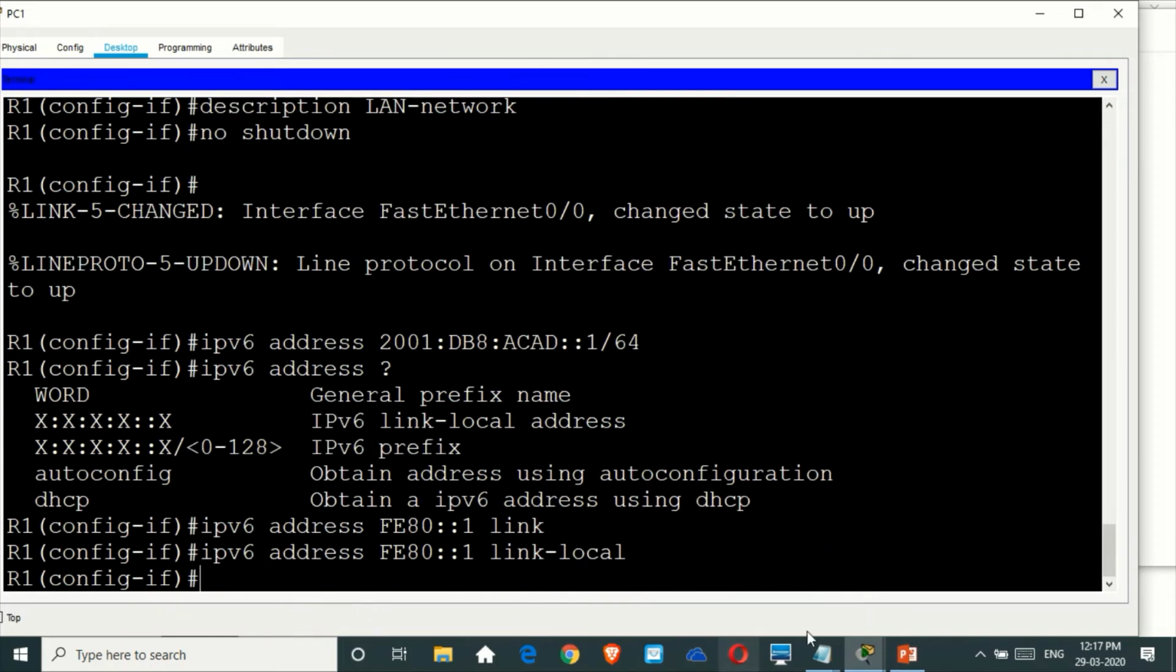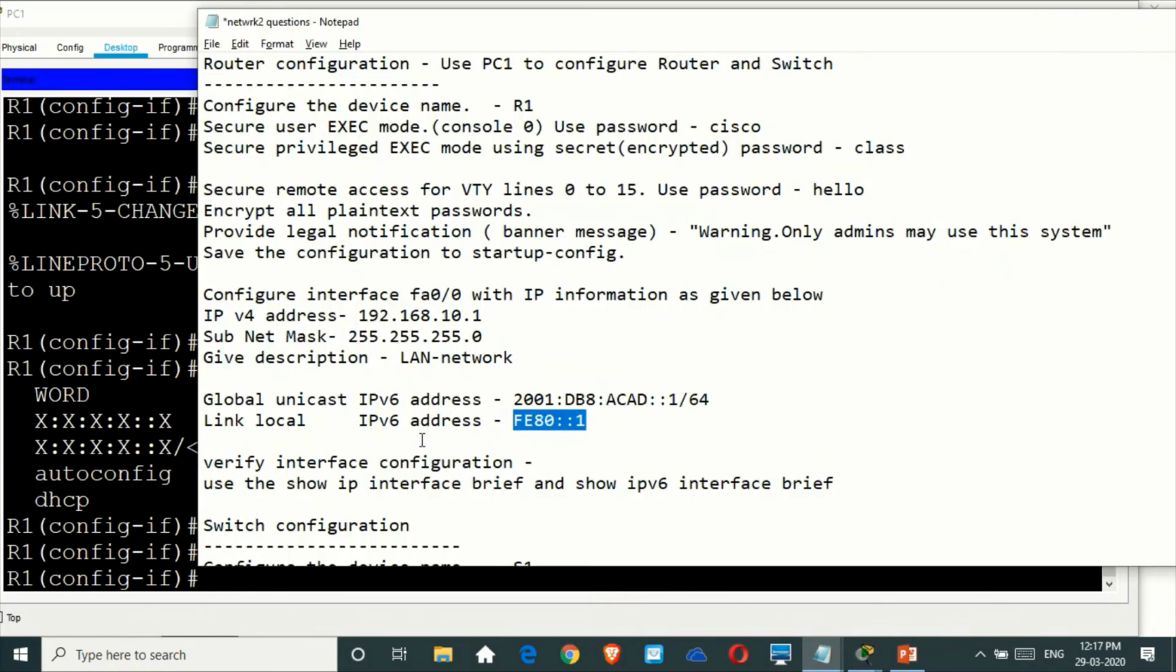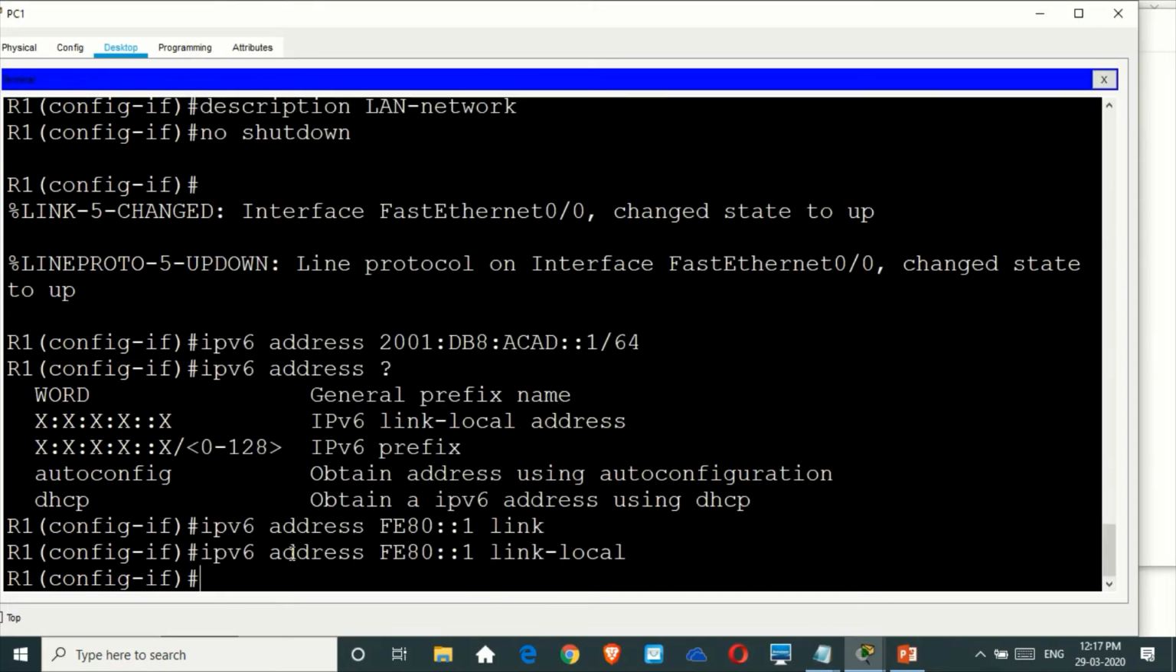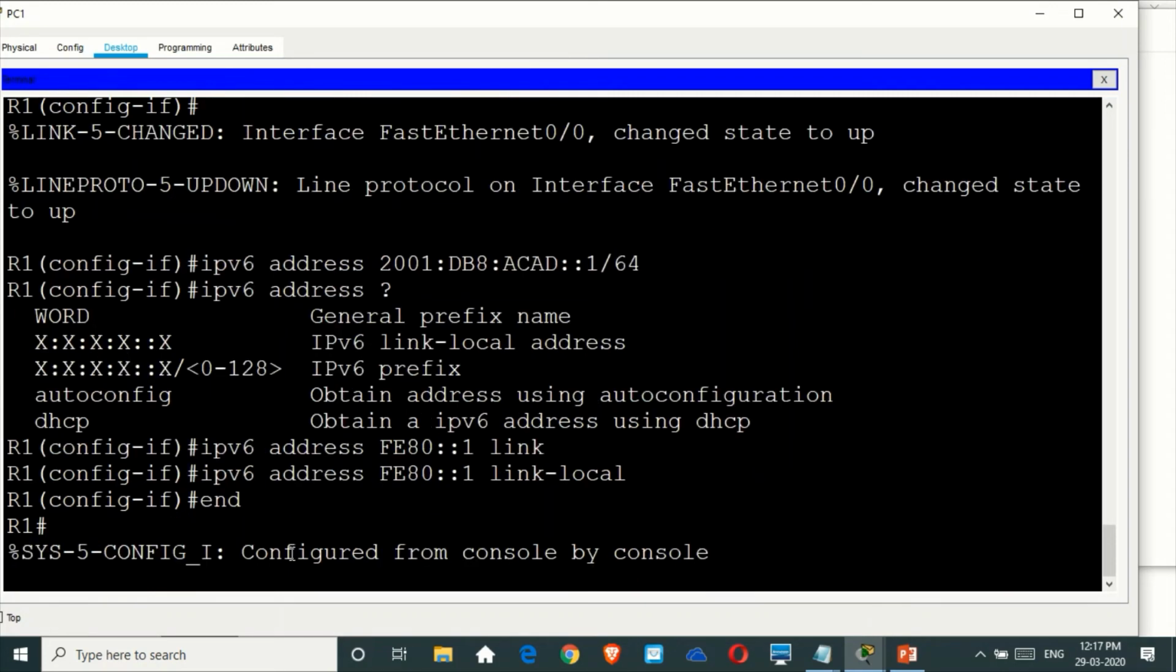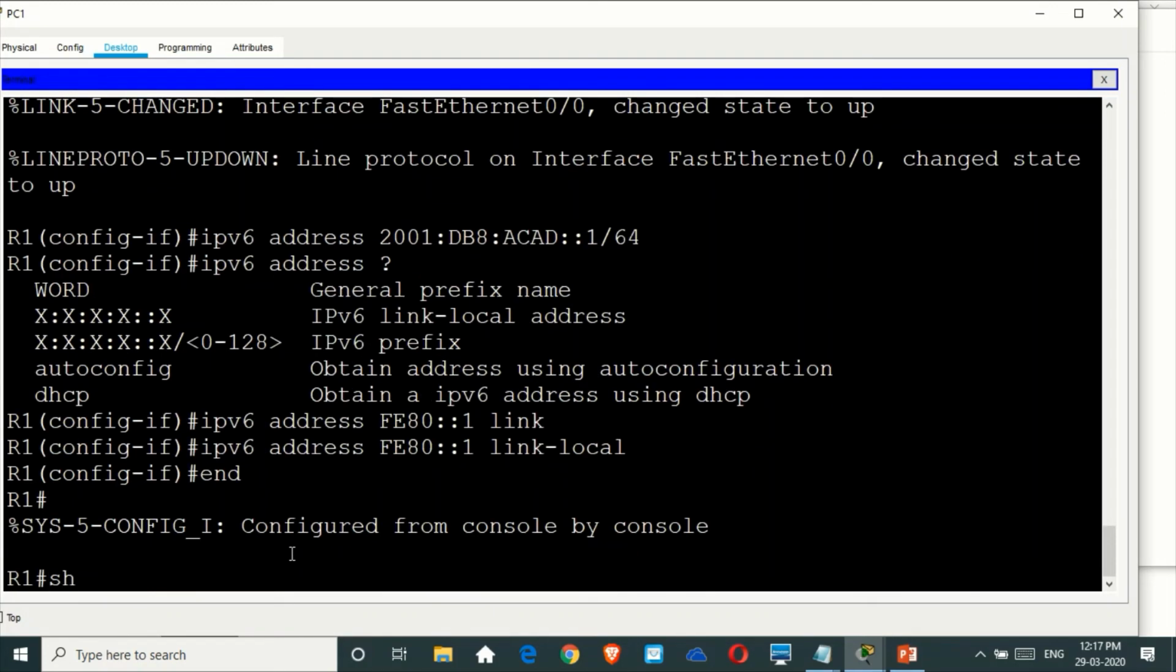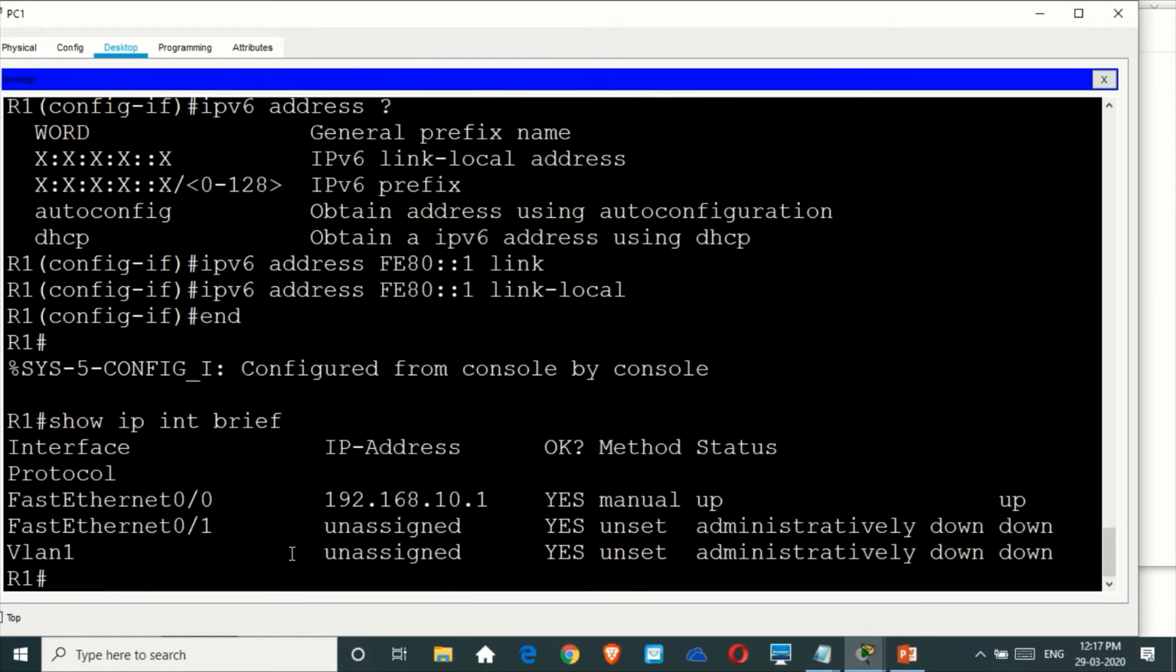So that is also done. It's also activated. Now you can check whether the interface configuration is running or not. For that you can use the show IP interface brief, the same commands that we have done before. For that I'll go to end, because these commands will work only in the privileged exec mode. As you can see here, show IP interface brief, you can see the IP address is already set.